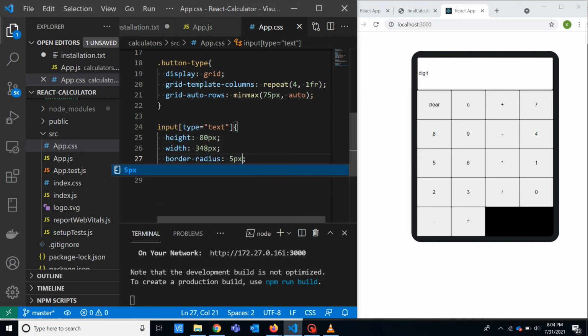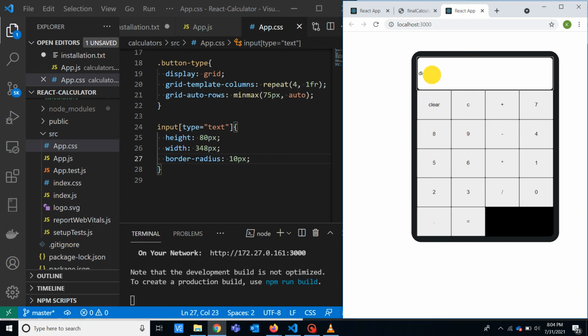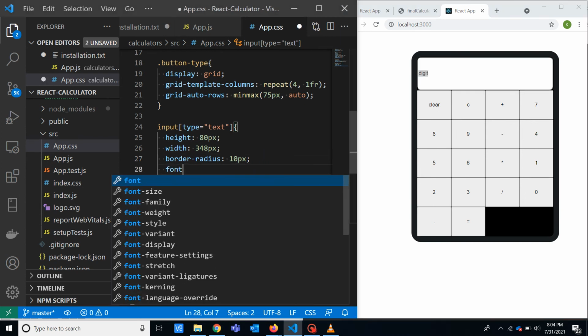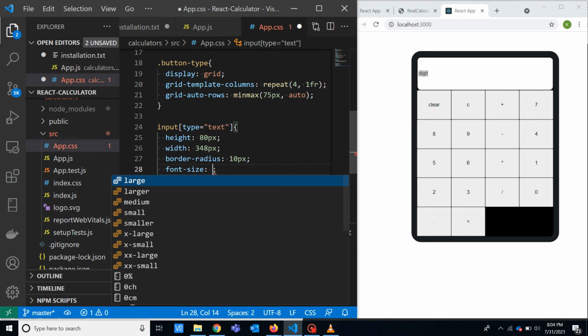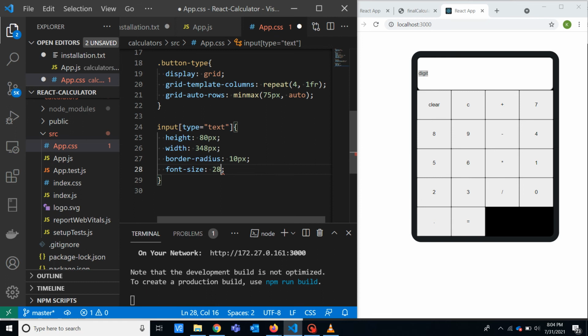Okay, that is 5 pixels. Now it changed, right? If you take it 10 pixels, you will observe the change. Yeah, nice. And then whatever the enter digit, look here. This digit is very small, right? I want to increase the font size. If it is very small, then you are not able to read it, right? So let's take 28 pixels. How does it look? Yeah, it is good, but I want more. Yeah, now it is visible.